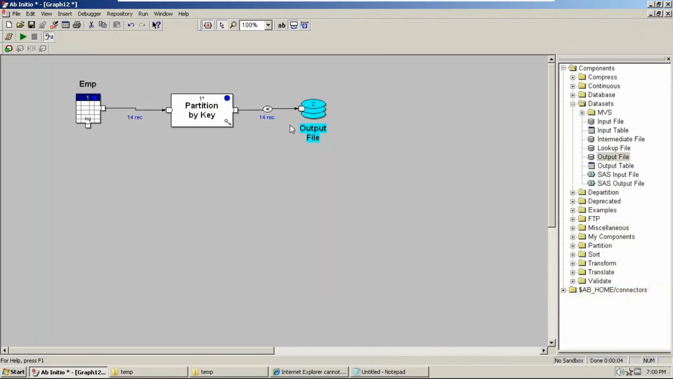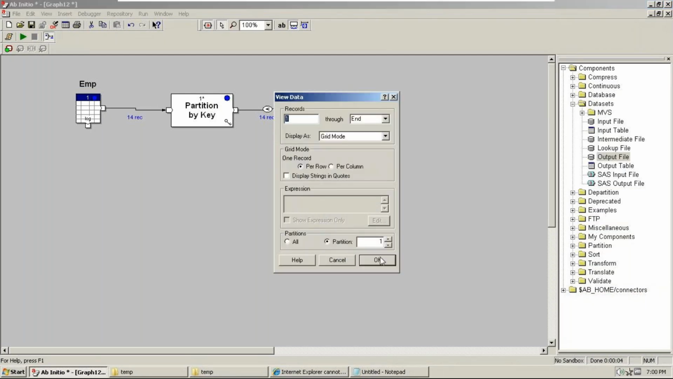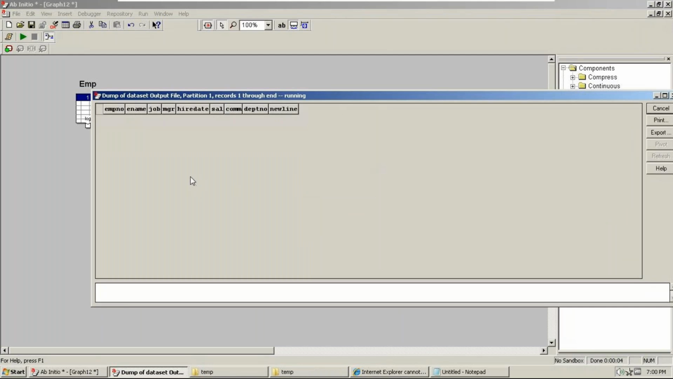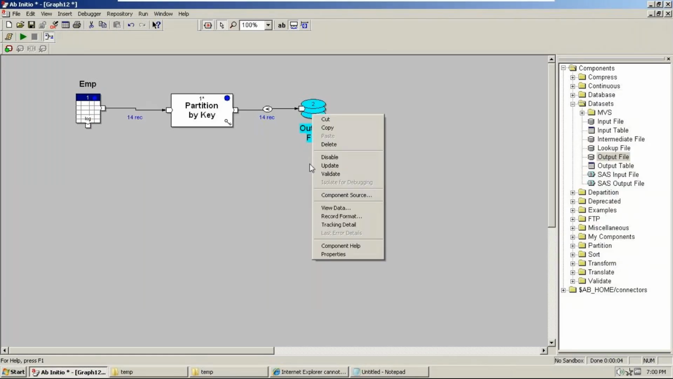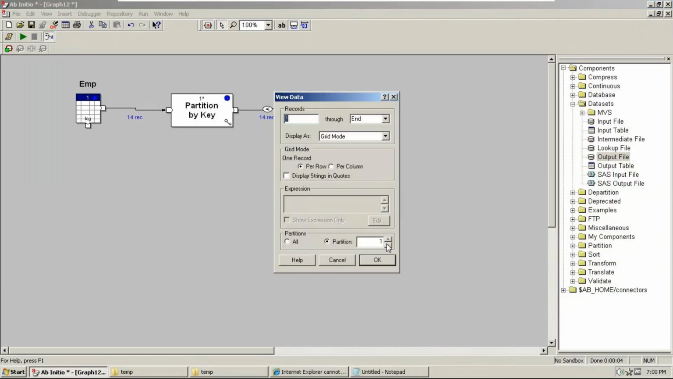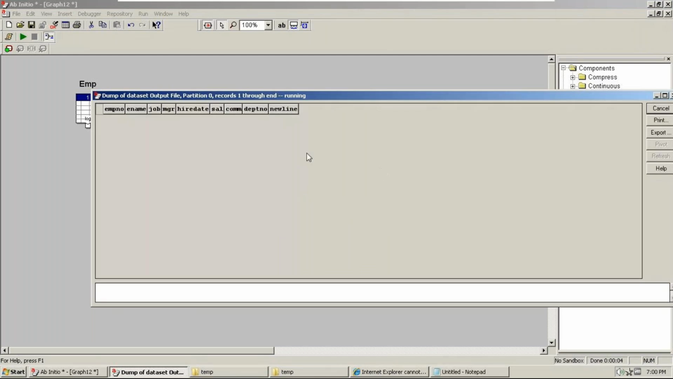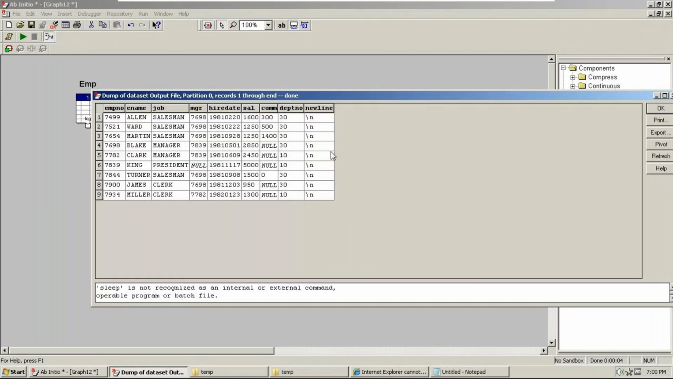This way you can create the partitions. When you see the data here, if I see the partition 1 data, what is the department number data we have? 20. When we see the partition 0, I think 10, and the other partition has 10 and 30.